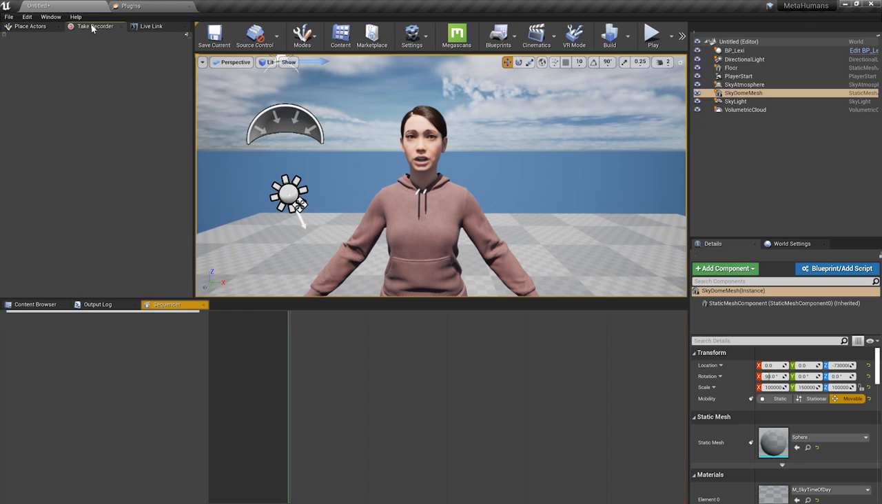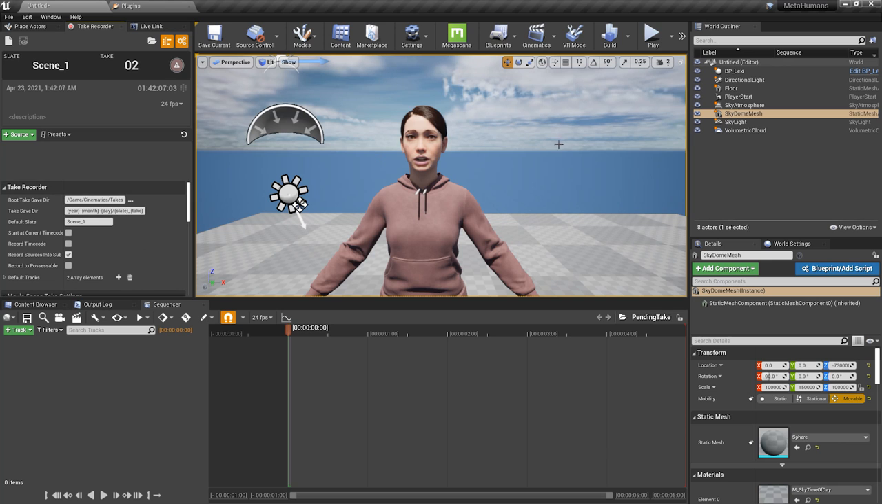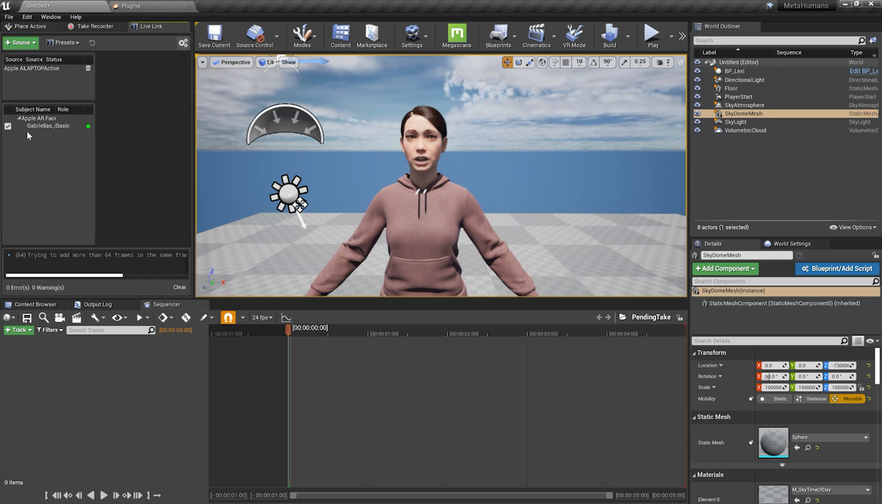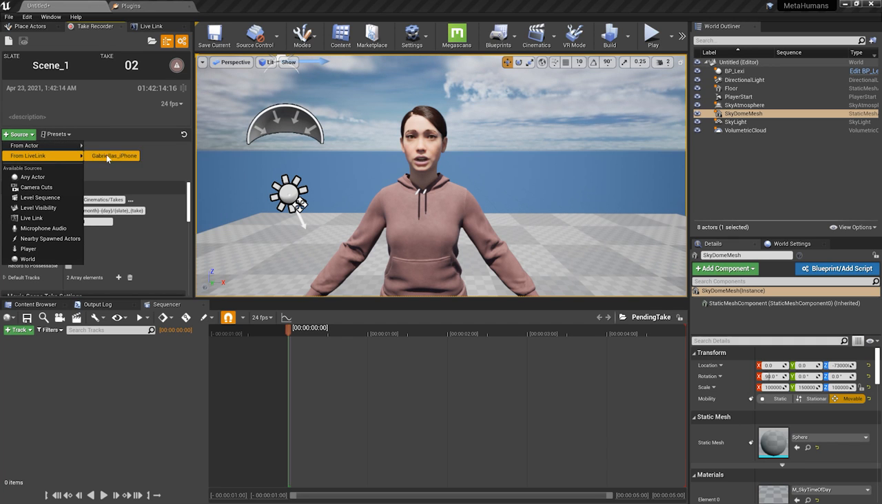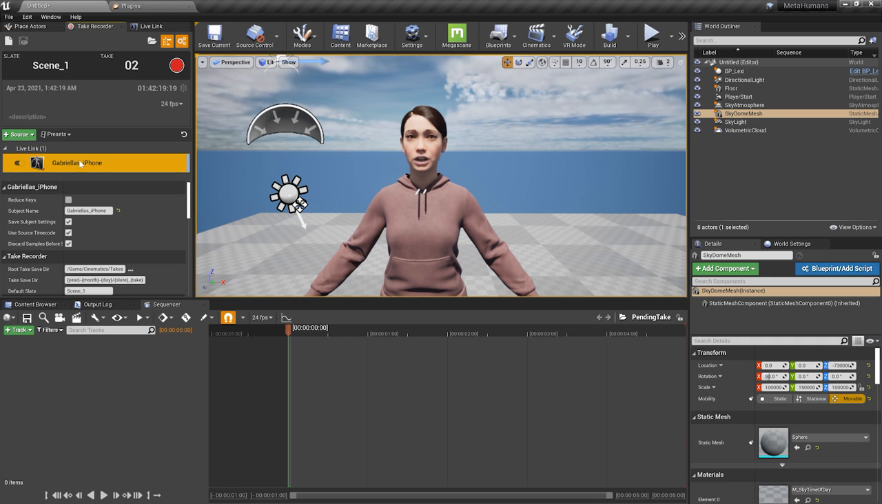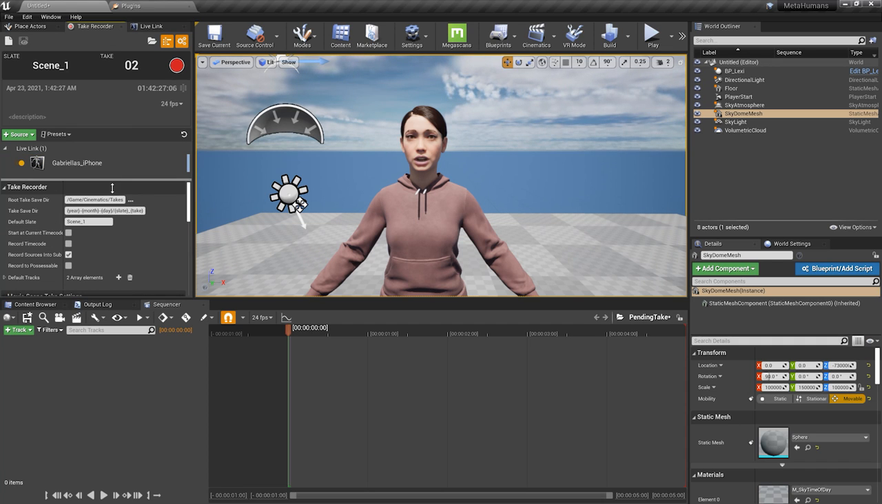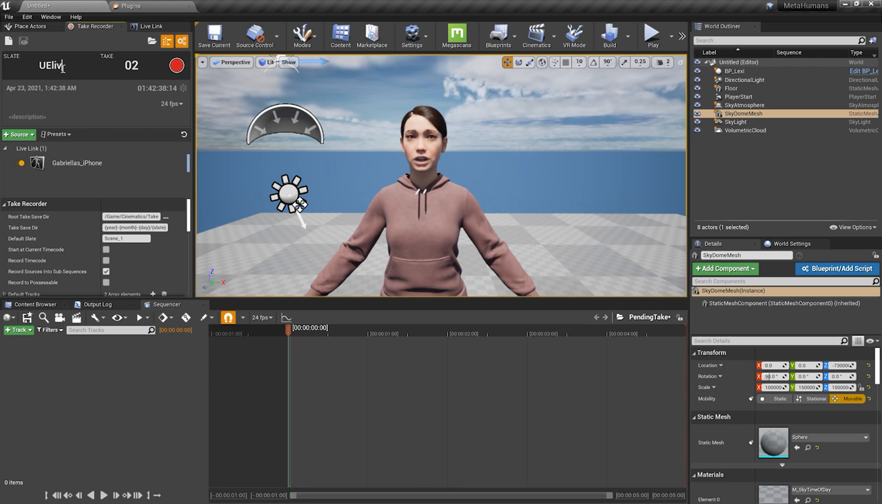We're going to record this with Take Recorder. In order to record the LiveLink source, I'm going to select Source from LiveLink and select it. Next thing you're going to do is select this and uncheck Use Source Timecode. And then we're going to click out of there and make sure that these two are unchecked as well. And we're going to name this UE LiveLink Face.